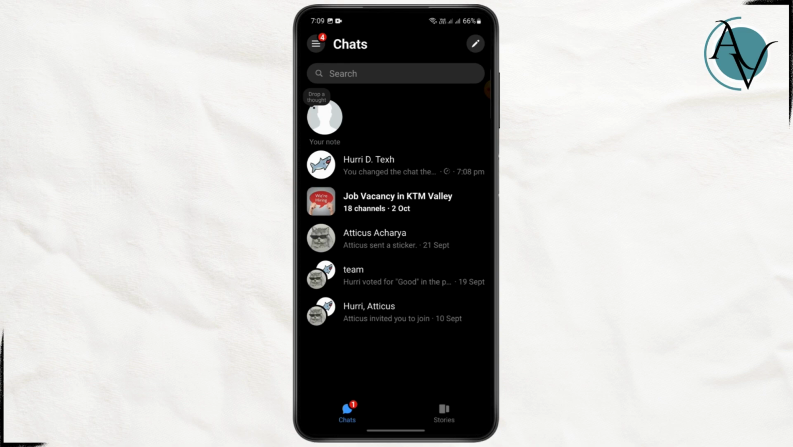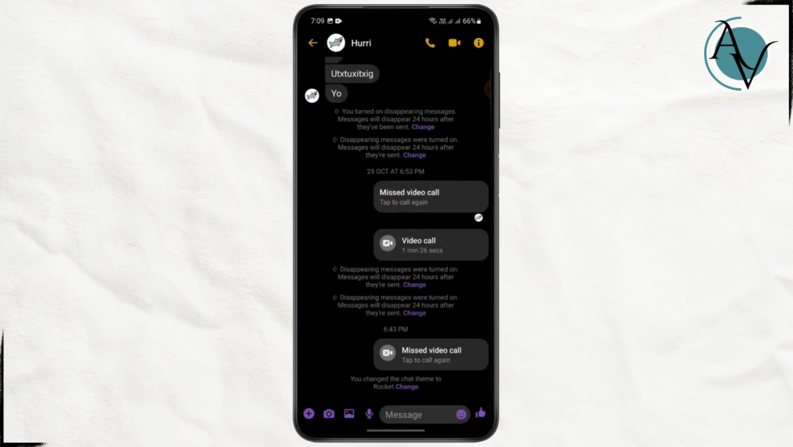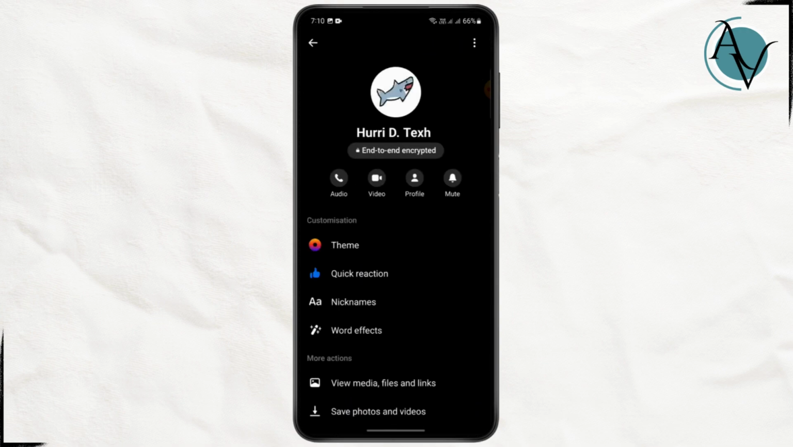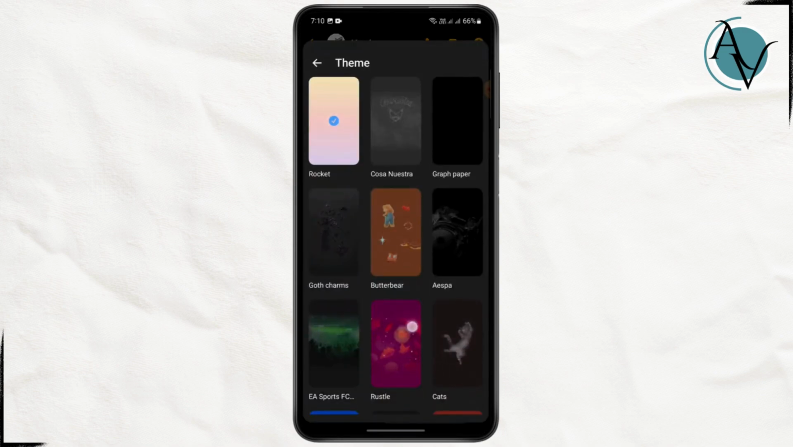So first thing first, open up your Messenger application on your device. After that, you just need to log in into your account and tap on the chat that you want to change the theme from. Simply tap on it and tap on this eye icon at the top right. After tapping on it, you should be able to find this theme option very easily on the screen. Just tap on theme and you can see a bunch of themes here.